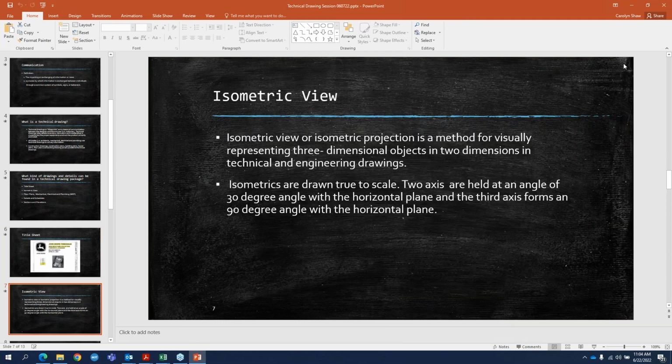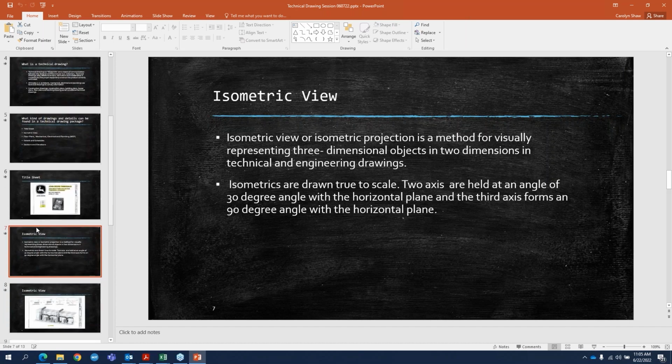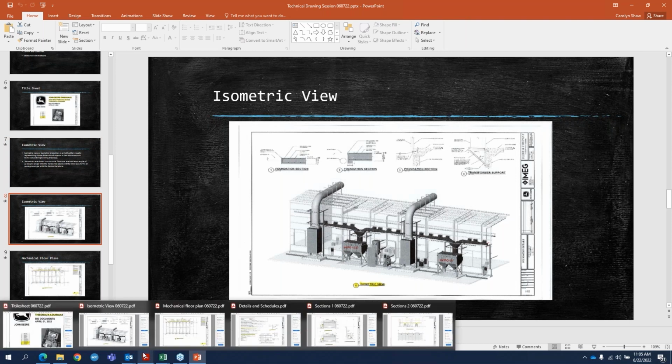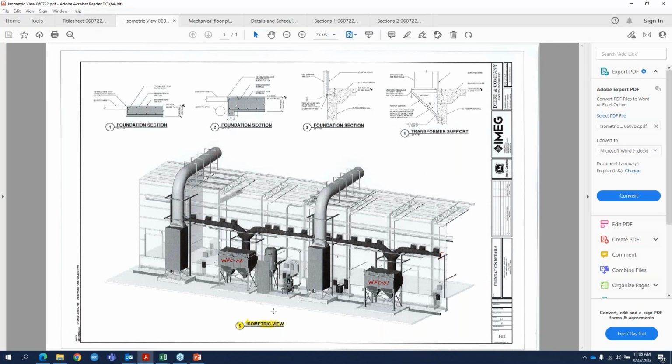The next one I'm going to talk about is an isometric view. Now, DuctQuote is a 3D program. AutoCAD or technical drawings are 2D. So isometric views are a way of showing a 3D representation of your 2D drawing. And they are created on a 30-degree angle. This package had an isometric drawing with it, and as you can see, it clearly shows exactly what I'm trying to draw in DuctQuote.